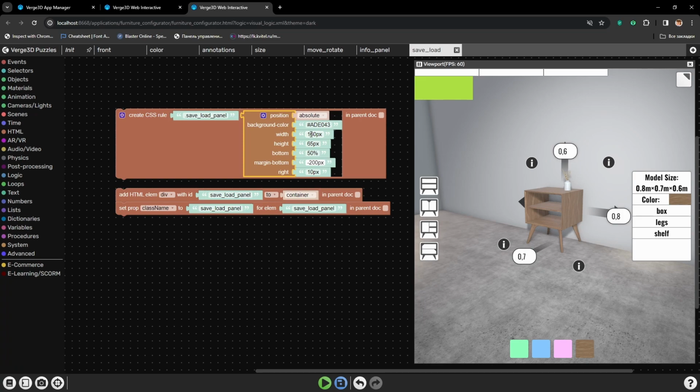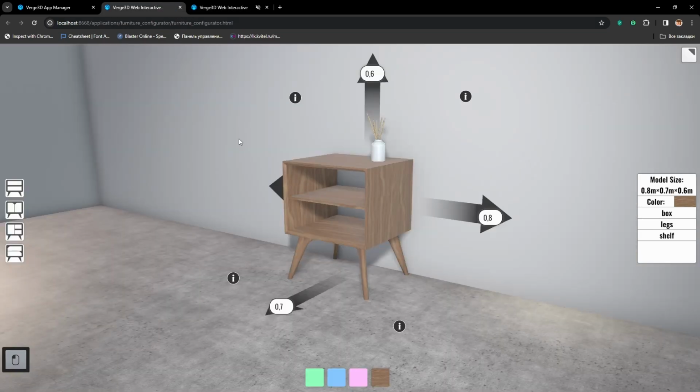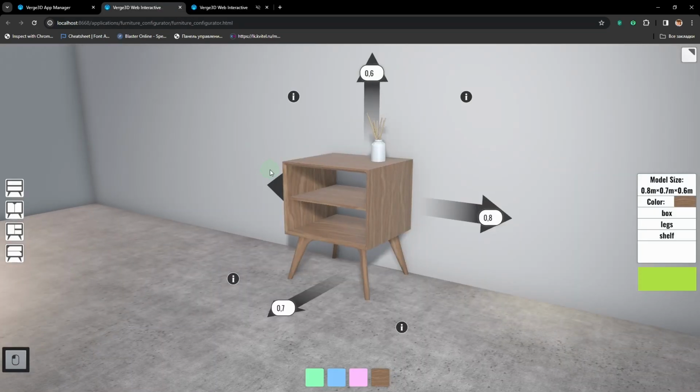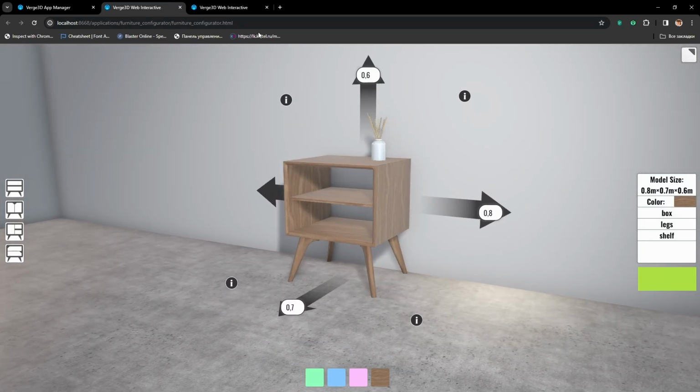Yes, it is not exactly in the center, but it is better to set it this way, so it will always be under the info panel. Alright, let's save it and test in the application. And here we go, new panel is now aligned.